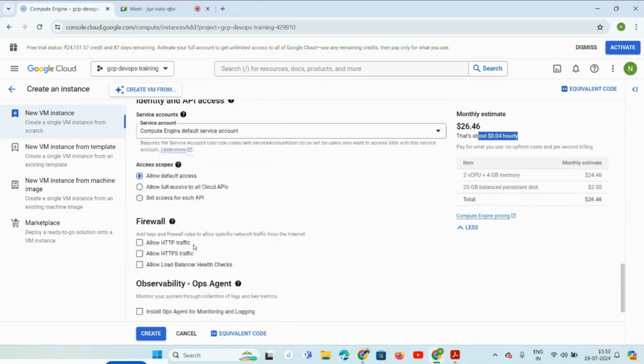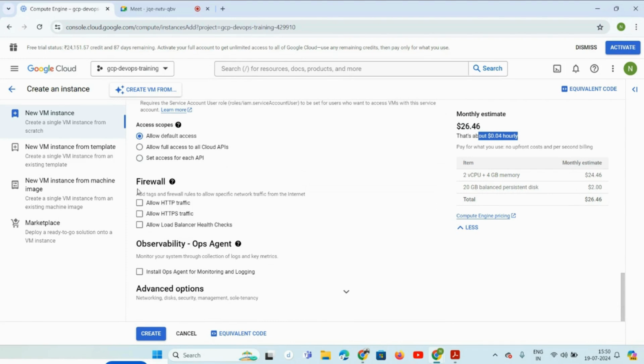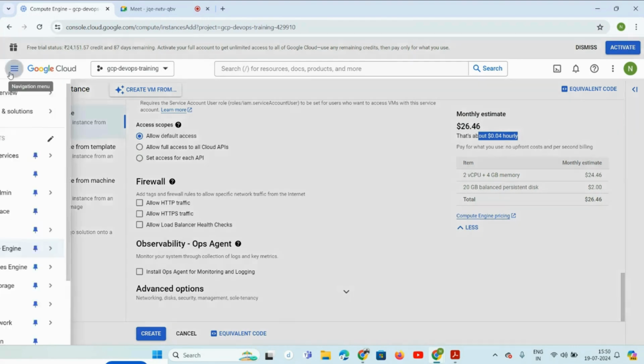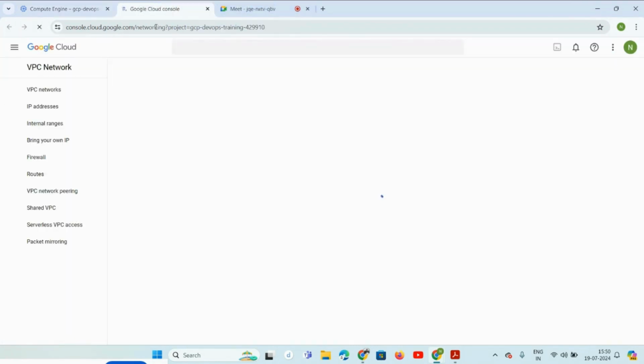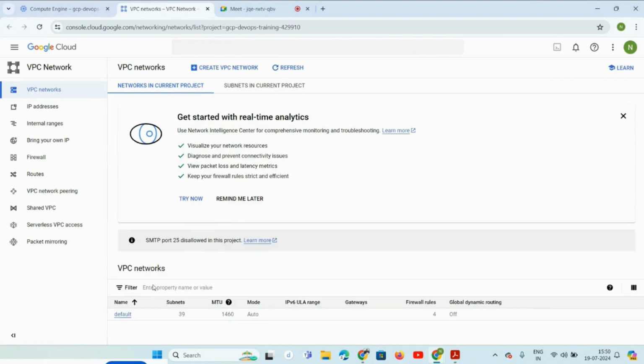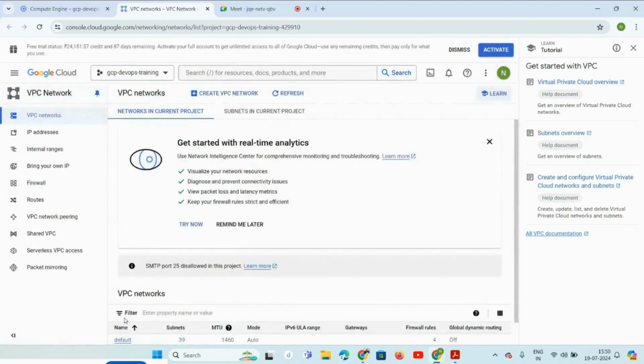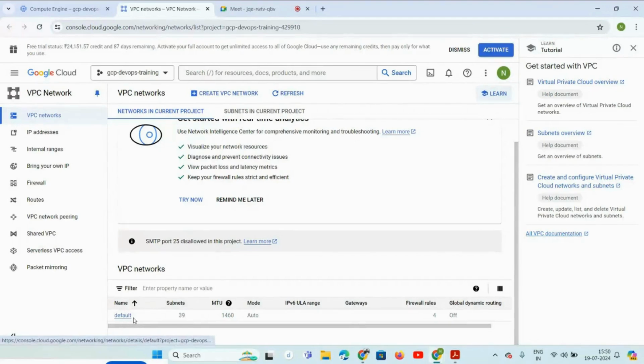Now there is nothing to add right now. Firewall we will talk about once we talk about the networking part. So here let me show you the networking part as well. As I said, there is a VPC network. By default, whenever you create a GCP account, it works on the default network. With the help of this default network, there are subnets, 39 subnets. In GCP we have 39 regions in total, and one subnet is created in each region as part of the default network.